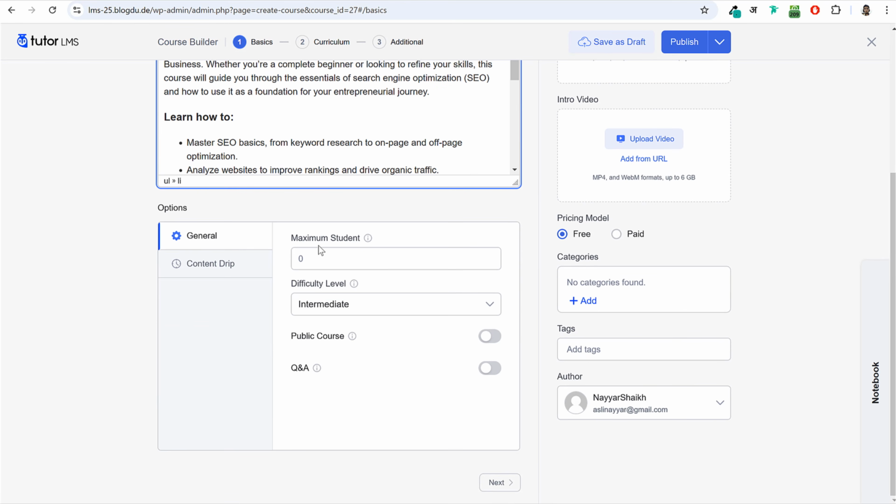Then we have the options. For example, if you want to set a maximum number of students for this course.